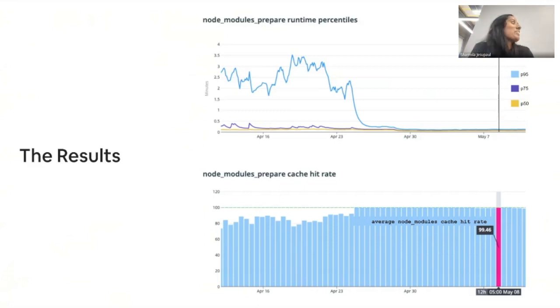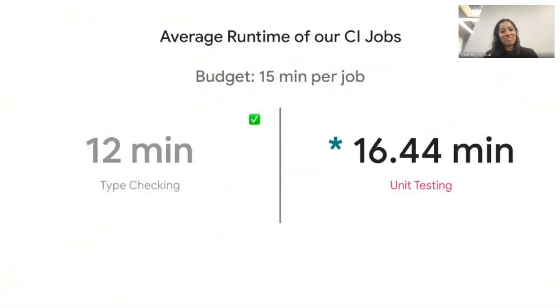And then remember this graph, because the next one's not as gratifying as this one. Our job is a lot faster than that 22 minutes. However, we're still not under 15. The reason for this is that node modules is a small part of this.